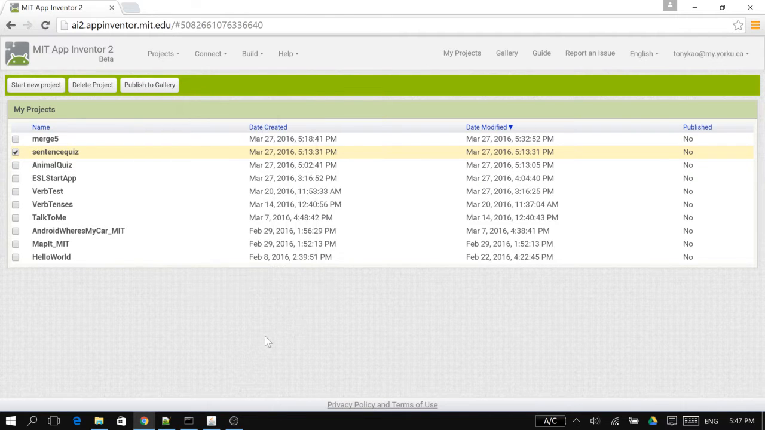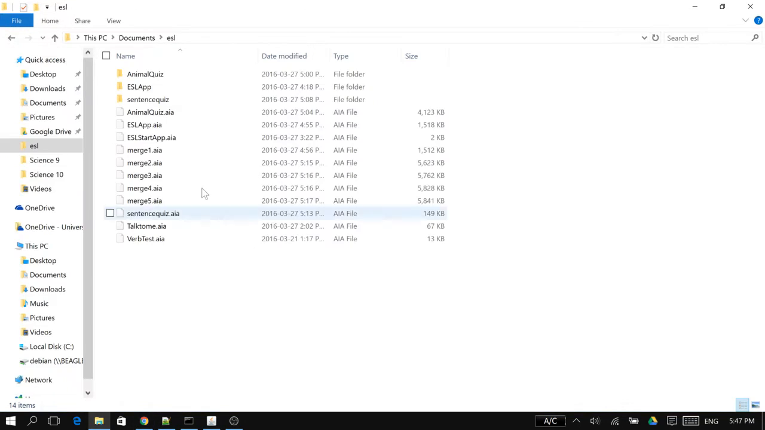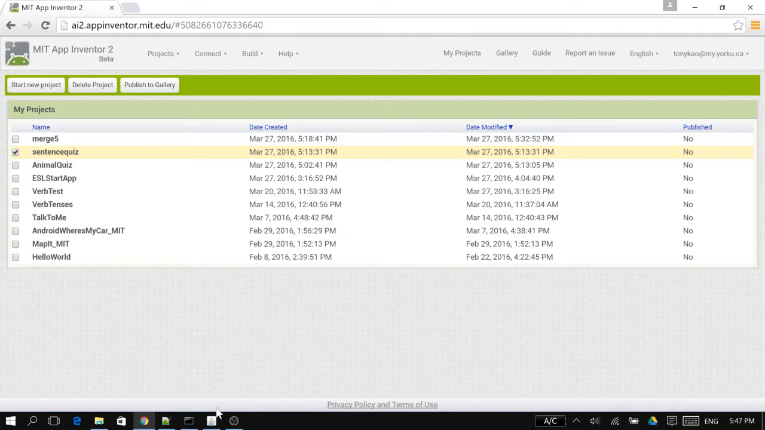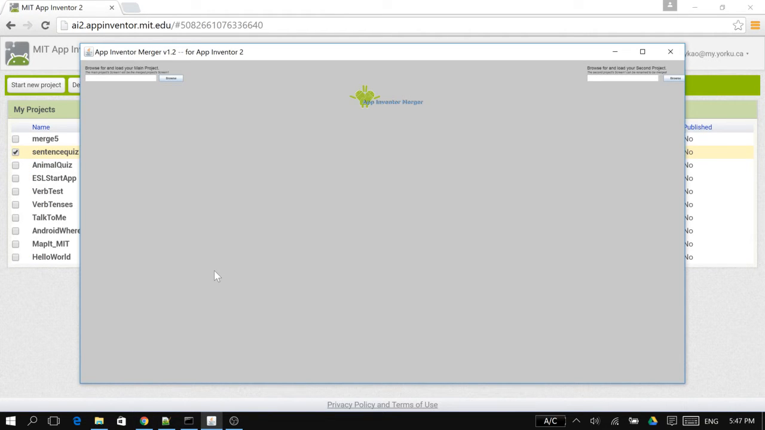So once you've exported it, you will see them on your computer hard drive. So these are all the apps that I've exported. And you'll have to use the App Inventor merger tool to merge the two different apps.